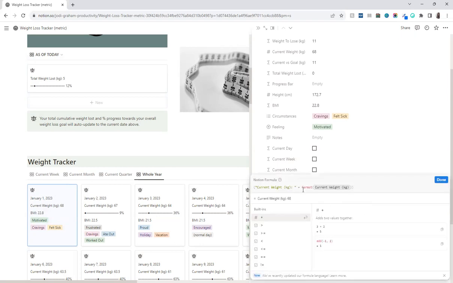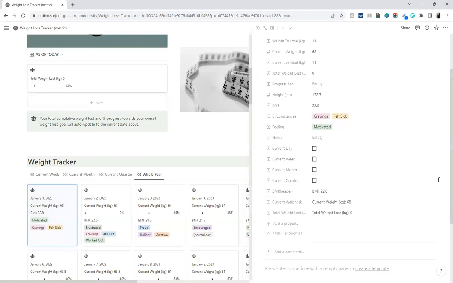In order to do this, all you need to do is, between two brackets, put in quotes the text that you want entered in front of the number. In this case, I have current weight, kilograms, and then a colon in order to properly separate the text from the number, and then a plus sign, and then say format, and then just put in the name of the property or the column that you want to pull the number from, and that's it. That is all you have to do with the concat formula.